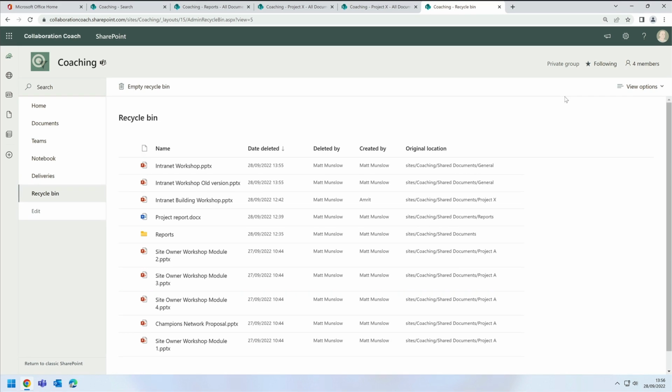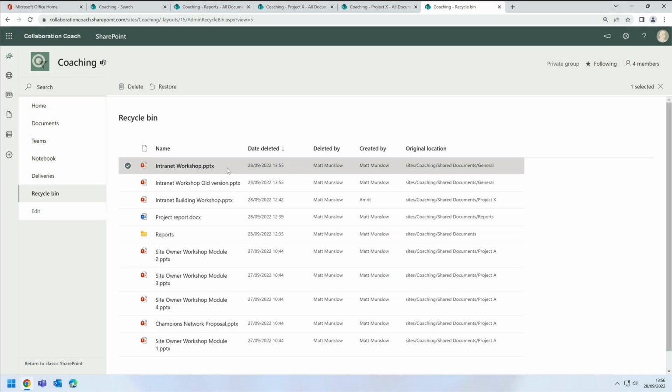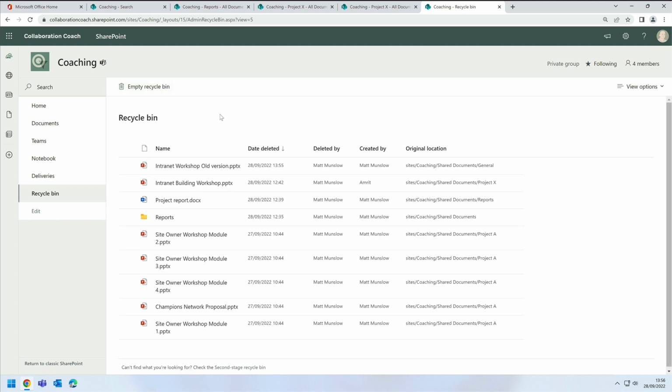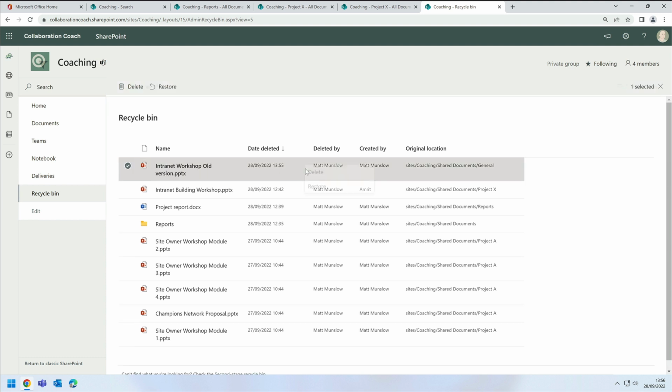On each item in the bin, you can see that there's a type and a name of the file. You can see who deleted it and when, and its original location. To restore a file, select it and choose the Restore button, or right-click it and then choose Restore.